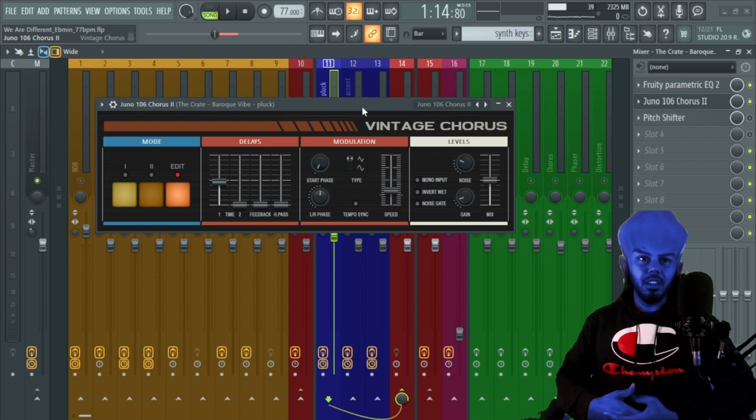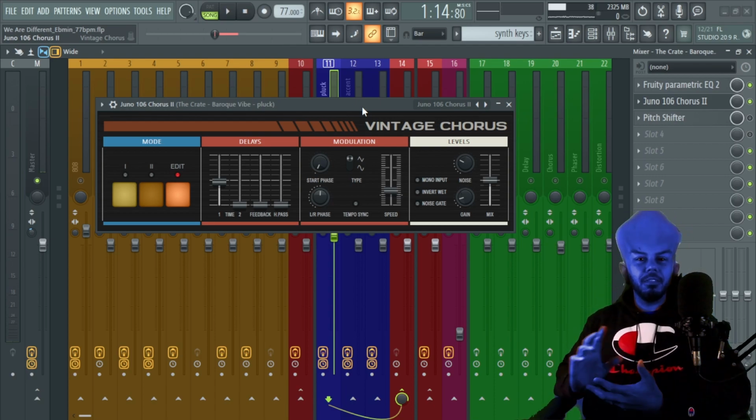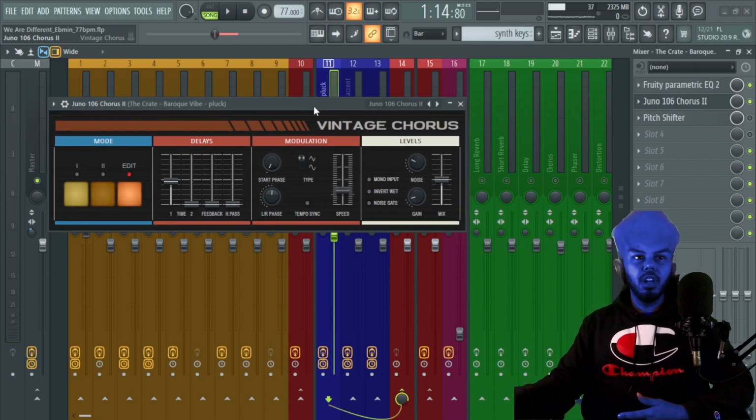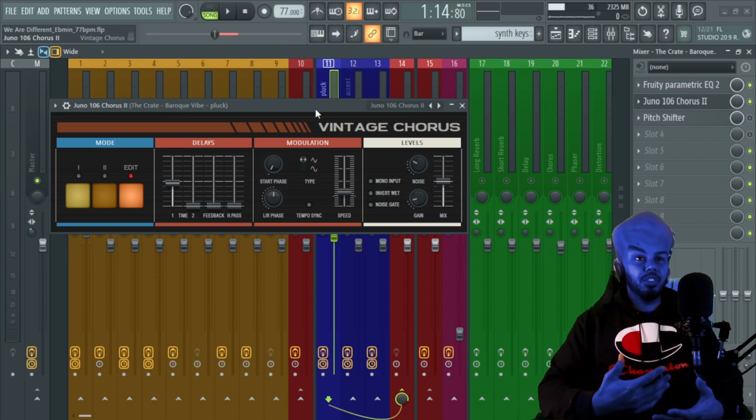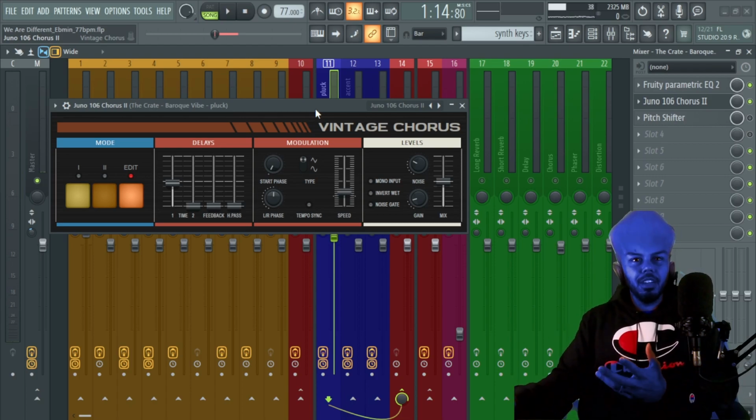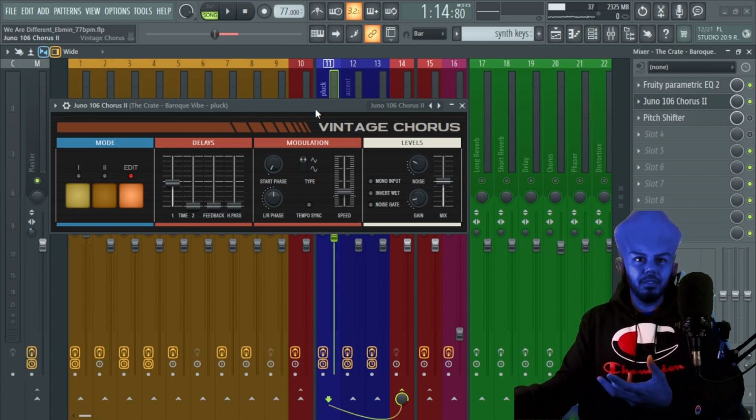I'm definitely gonna be saving this and favoriting this plugin because I can see myself using this a lot in the near future. Shout out to ImageLine for not only giving its users something for free, but actually providing value, like giving us something that's really, really good and really useful.